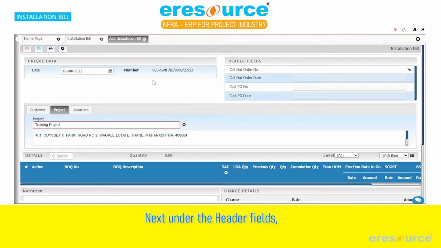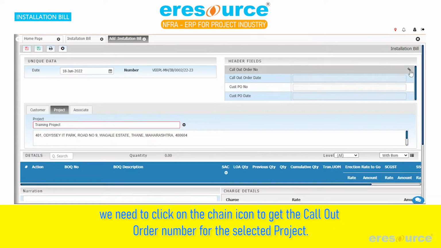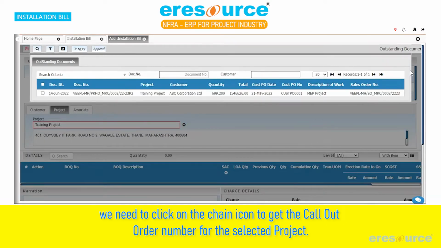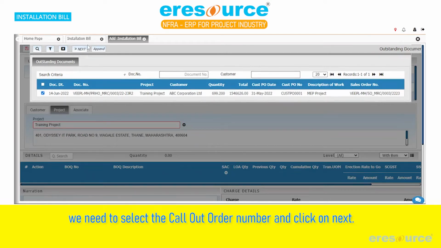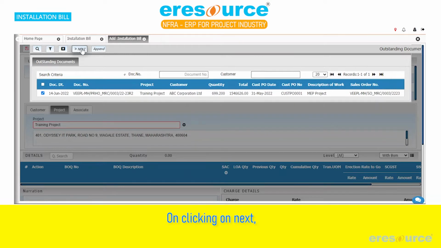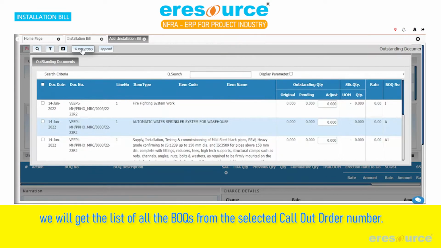Next, under the header fields, we need to click on the chain icon to get the callout order number for the selected project. Here, we need to select the callout order number and click on Next. On clicking on Next, we will get the list of all the BOQ from the selected callout order number.